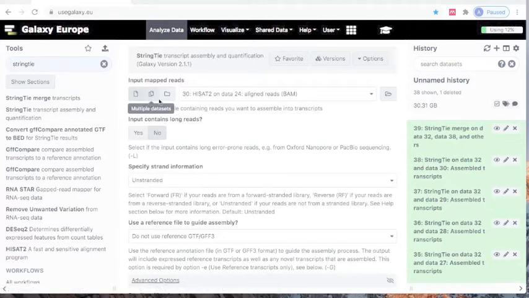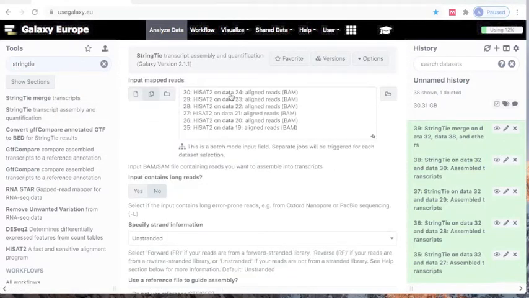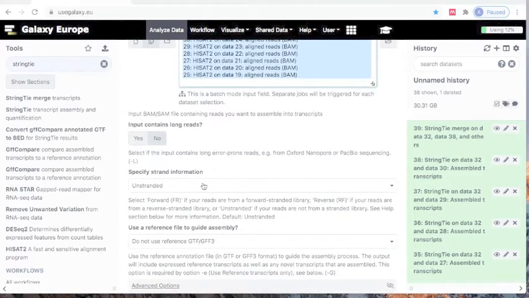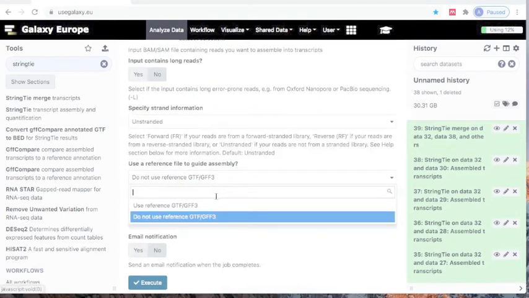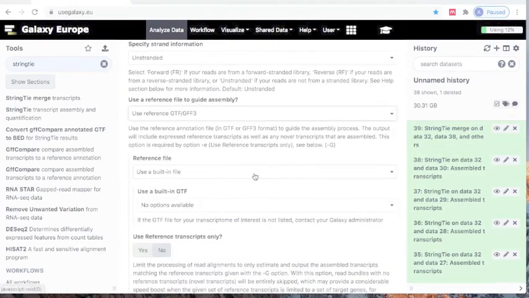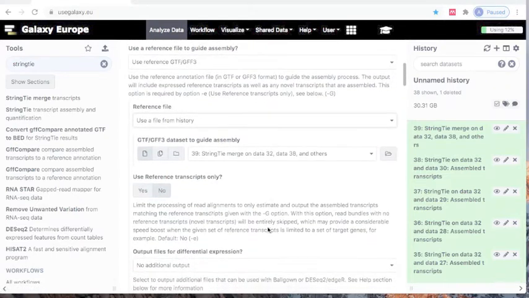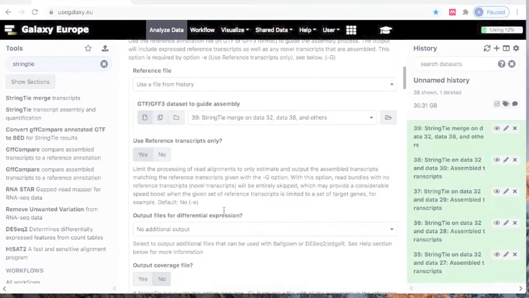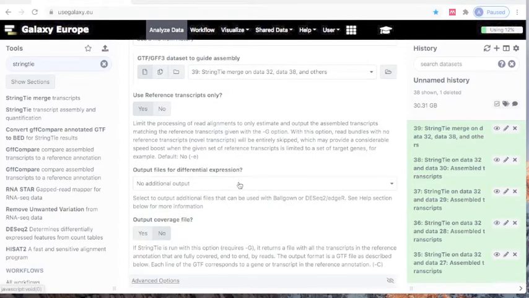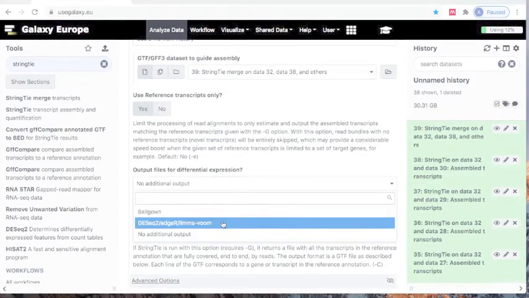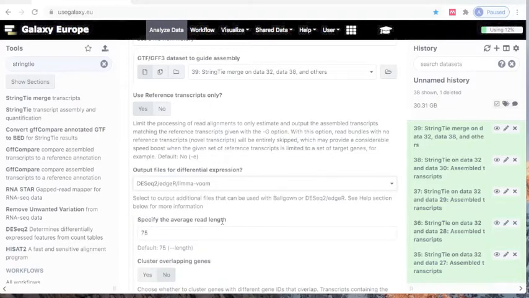Quite similar to the one we did earlier. So again, we select all our BAM files. Again, it's unstranded. And for the reference genome, we use one from history, but use the StringTie merge file. And then for use reference transcripts only, this time we can select yes. Then output additional file for differential expression. Yes, we select DESeq2 because we'll be using that.